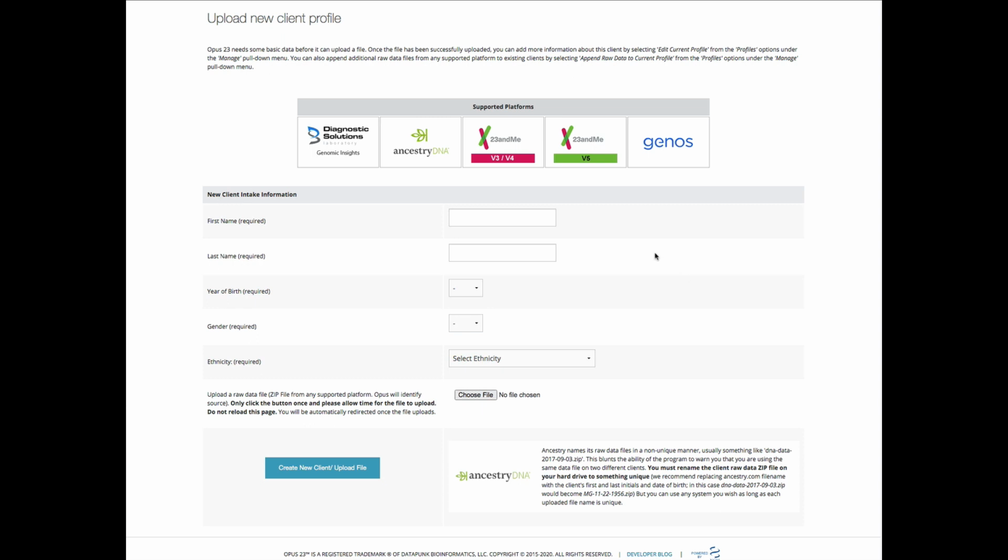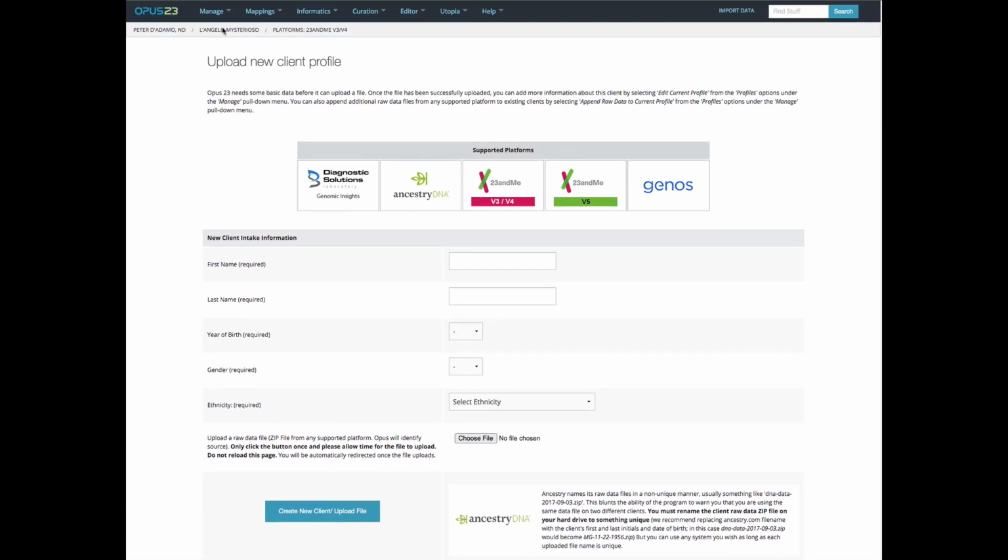So I have loaded the client, as you can see here. So we want to basically at this point go ahead and work with the client. But I just wanted to say something else about the flexibility of Opus with regard to this. Opus allows you to mix and match various platforms.